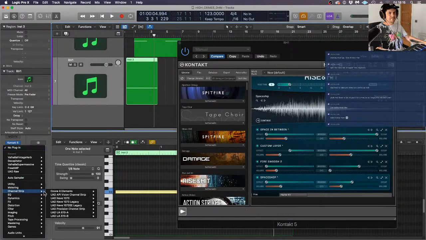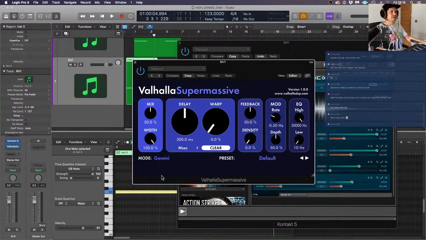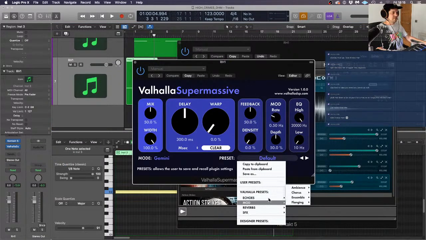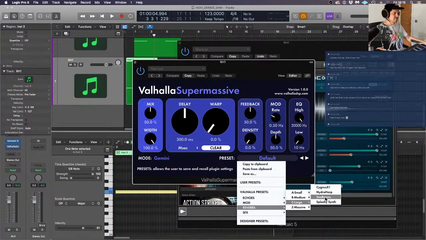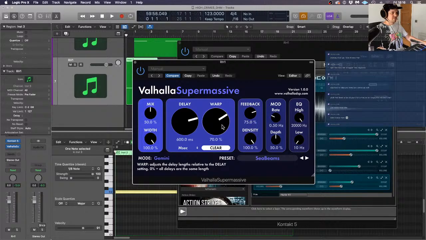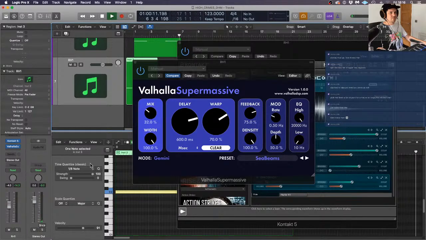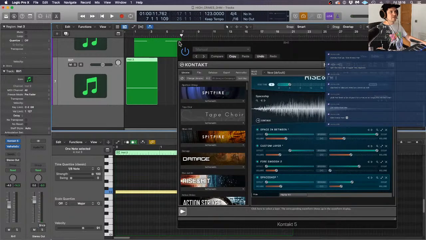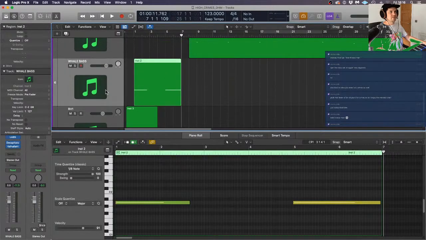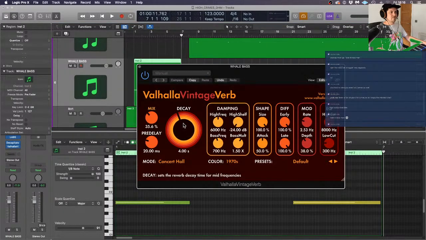Yeah. And then obviously supermassive on top of that. Large. Yes, please. And I think this can probably be longer and more full.